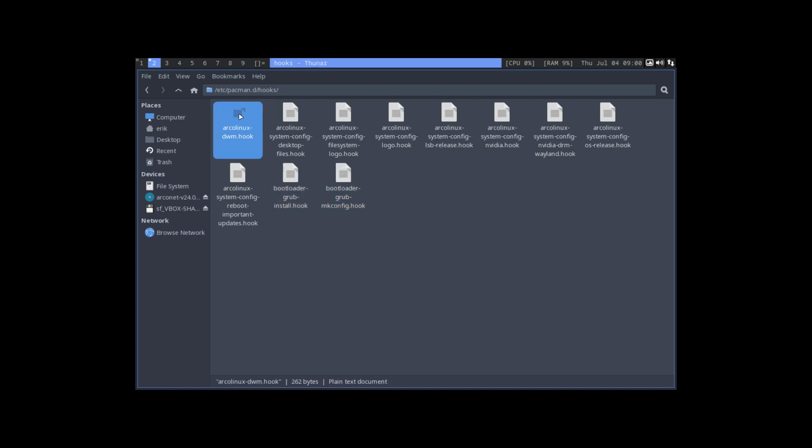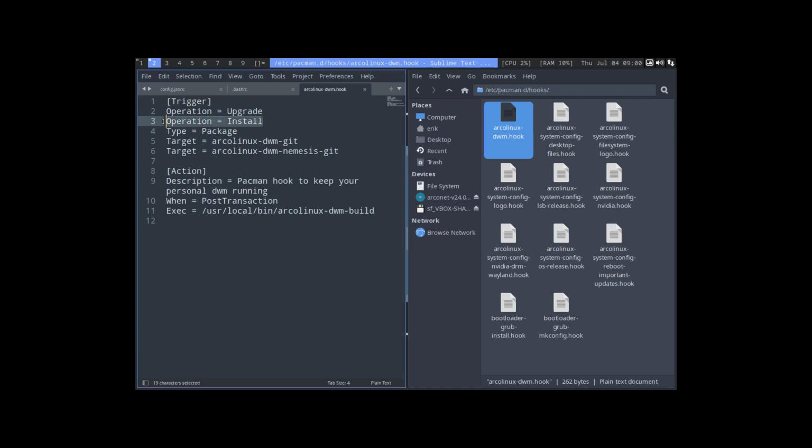Here we have an ArcoLinux DWM hook. What I've changed is added this line, operation install. What you may or may not know, DWM is something very special. It's written in C language, and it needs to be built. Now, when we update the package, when we give you new code basically, then the operation for pacman is an upgrade. So if that happens on this package and on that package, then we're going to run this thing.